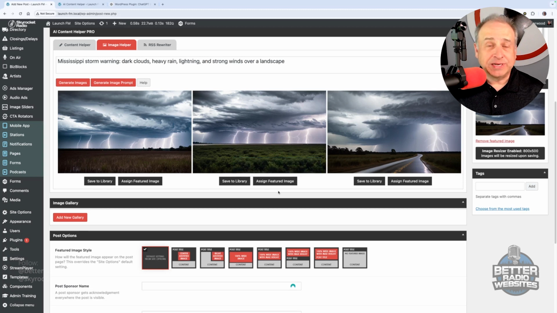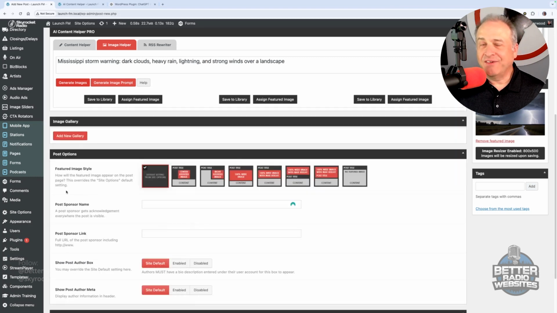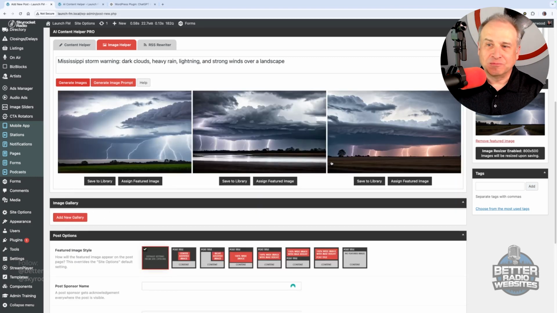Or what we could do is we could save these all to the library, hit generate images again, and then get more images, add those to the library, and then come down here. We can have a gallery of different storms going across the Mississippi plains. There's flat lands, and so it looks like Mississippi. So these look like they were actually taken.